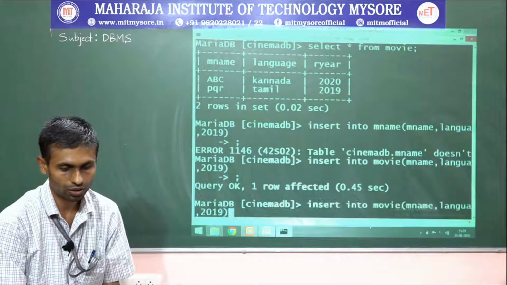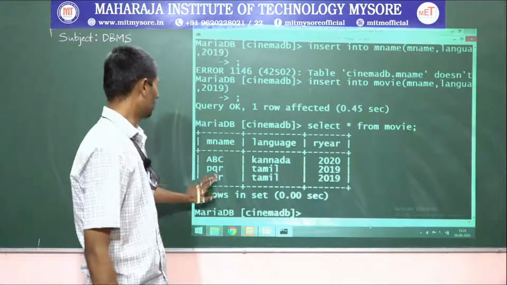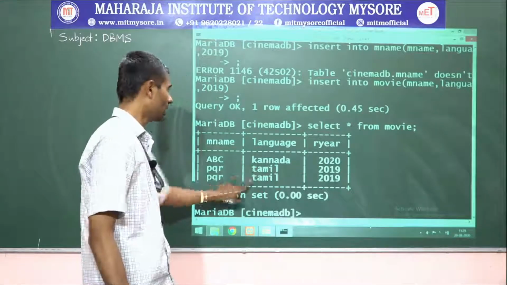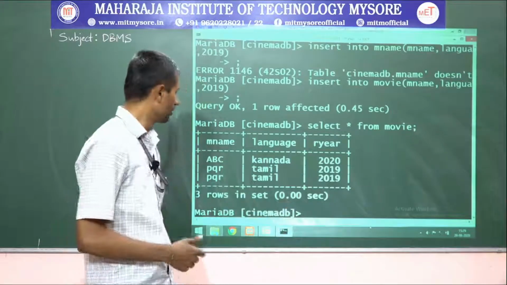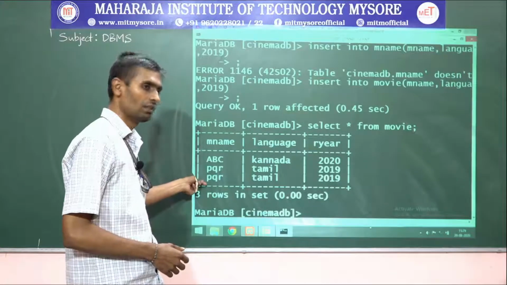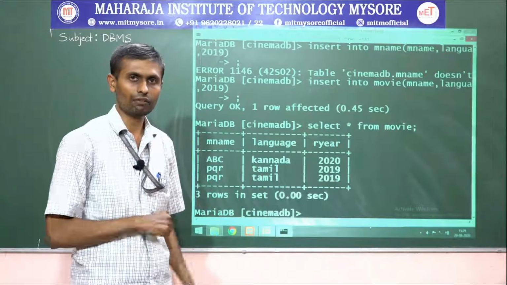Done, guys. I have inserted a row. Look at this content, friends. Content was changed: PQR Tamil. Look at this one, friends: PQR Tamil 2019. PQR Tamil 2019 could be there, right? So we might have two movies with the same name, released in the same year. But how can I identify them, friends? It is difficult to identify, you know.